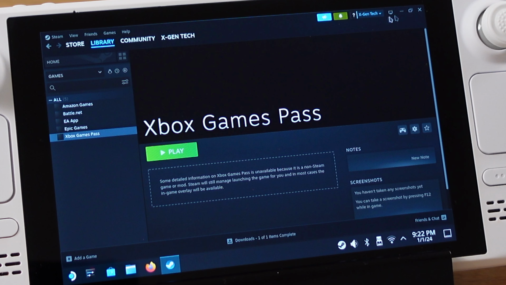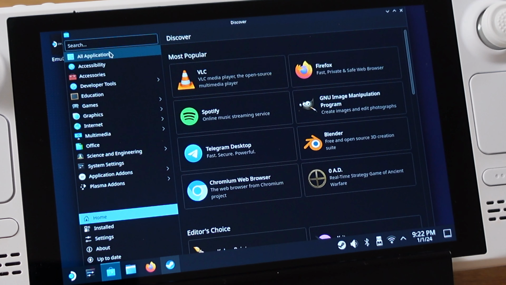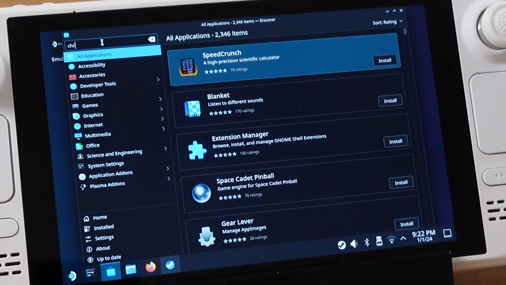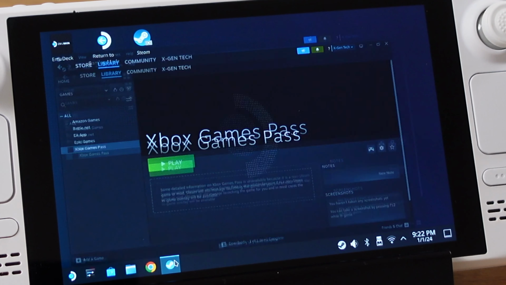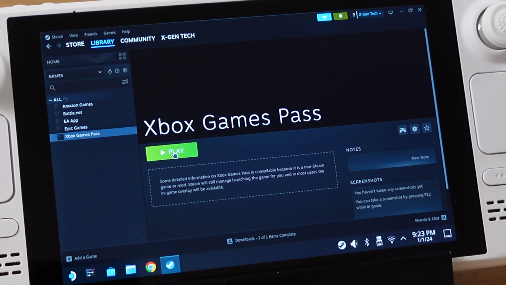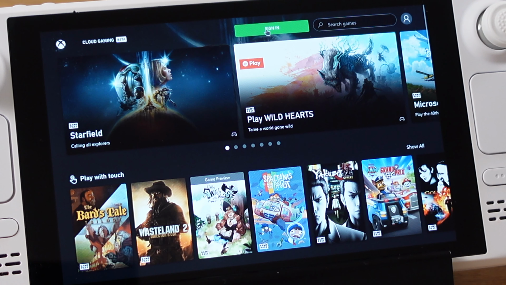In order to have the Xbox Game Pass work, we need to go to the Discover Store and install Google Chrome. The Xbox Game Pass will not work without Google Chrome, so make sure it's installed from the Discover Store. Once it's installed, if we go back to Steam and click to launch the Xbox Game Pass, it should work. Just remember to log in to all your accounts from desktop mode.